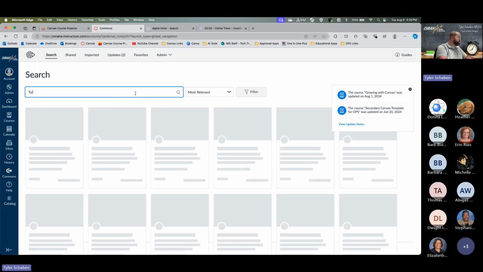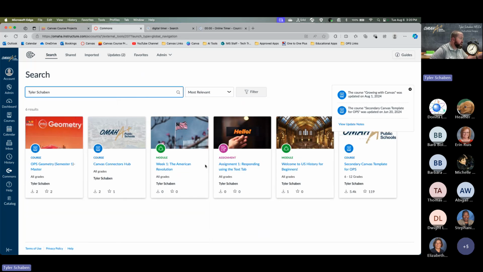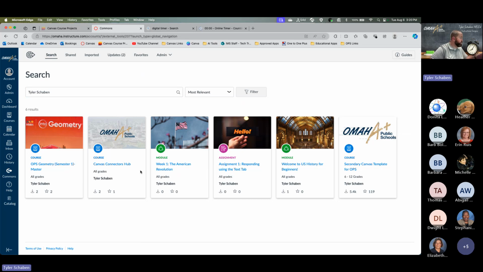So we'll do Tyler Chabin, and you will see all the resources that I have added to assist you with Canvas. And the resource you're going to be looking for is this one over here called the Secondary Canvas Template for OPS. This is a template that you pull into your course. It adjusts your settings. It adjusts everything and sets it up for you. So you just have to edit it and make it your own.